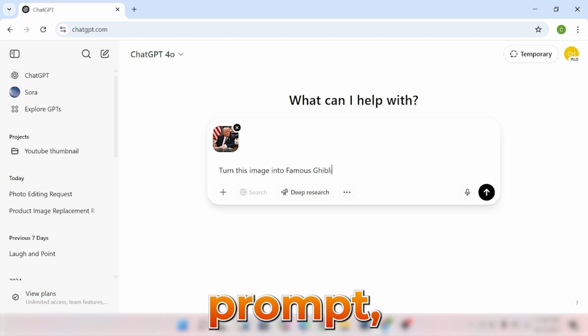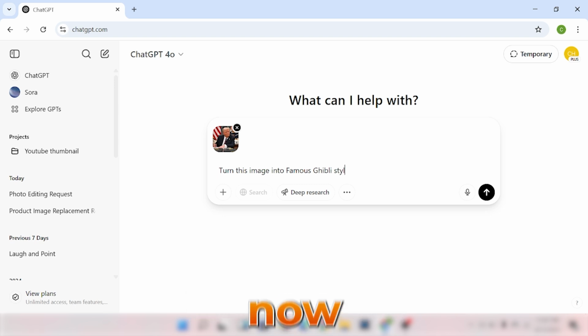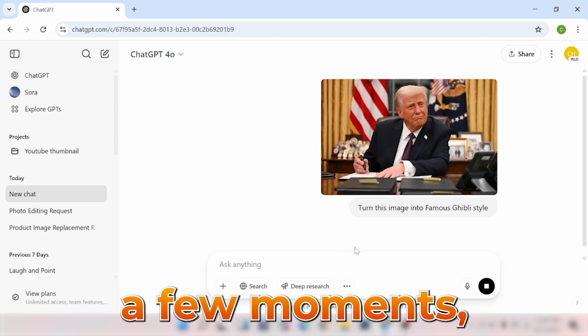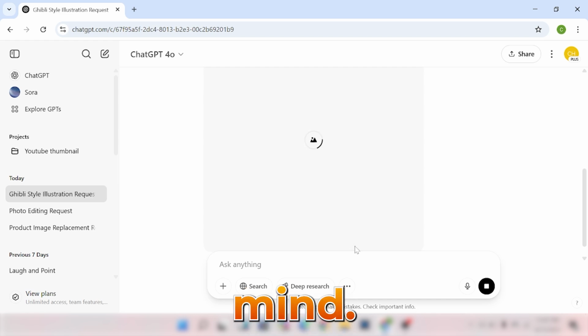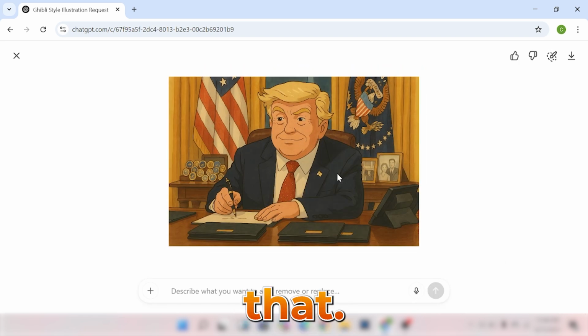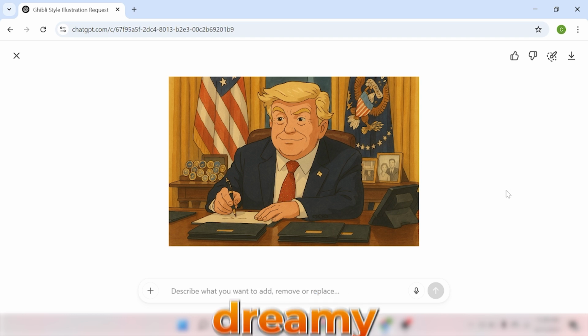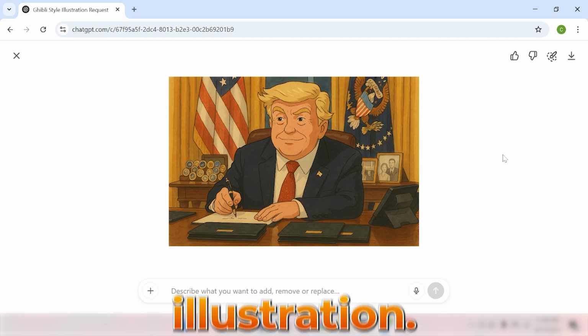Once you've typed your prompt, click the arrow. And now just wait and watch. Again, I'm sure after a few moments, the result is going to blow your mind. Look at that, a complete transformation from a basic photo to a dreamy cinematic Ghibli style illustration.